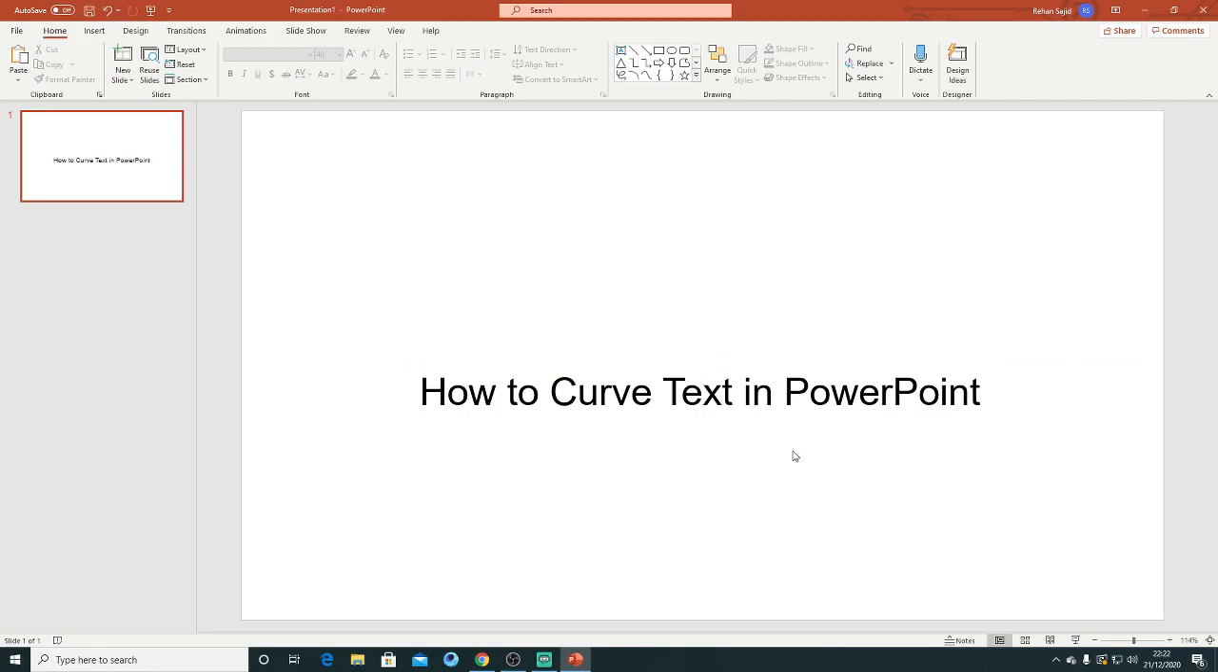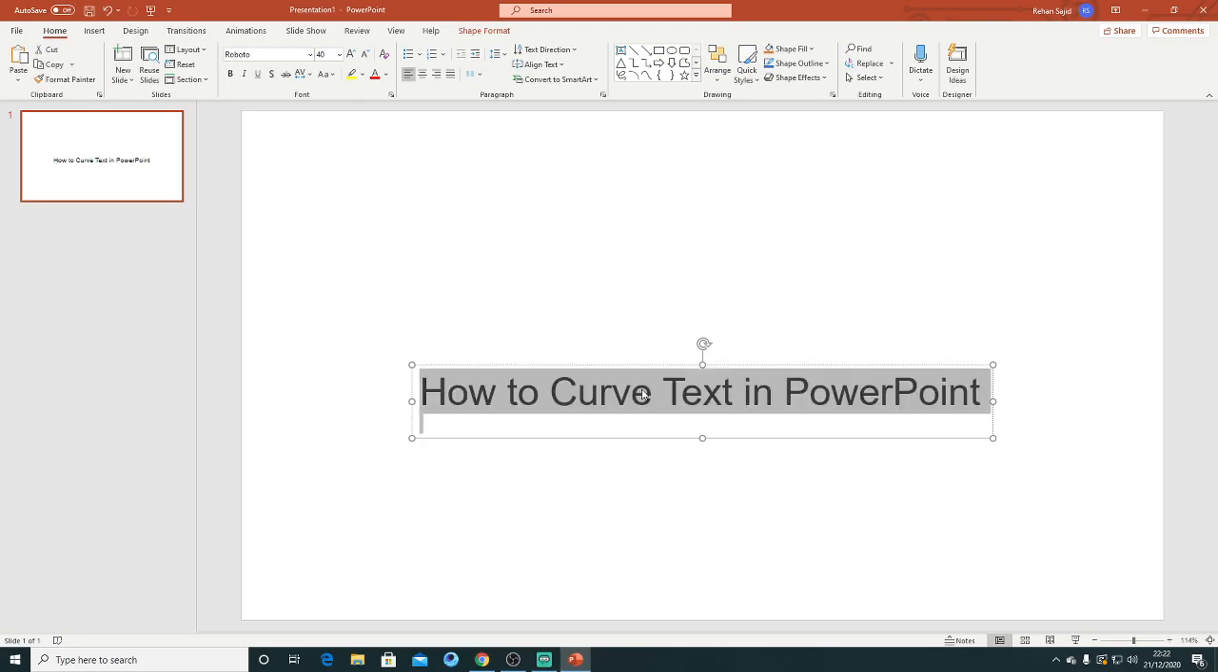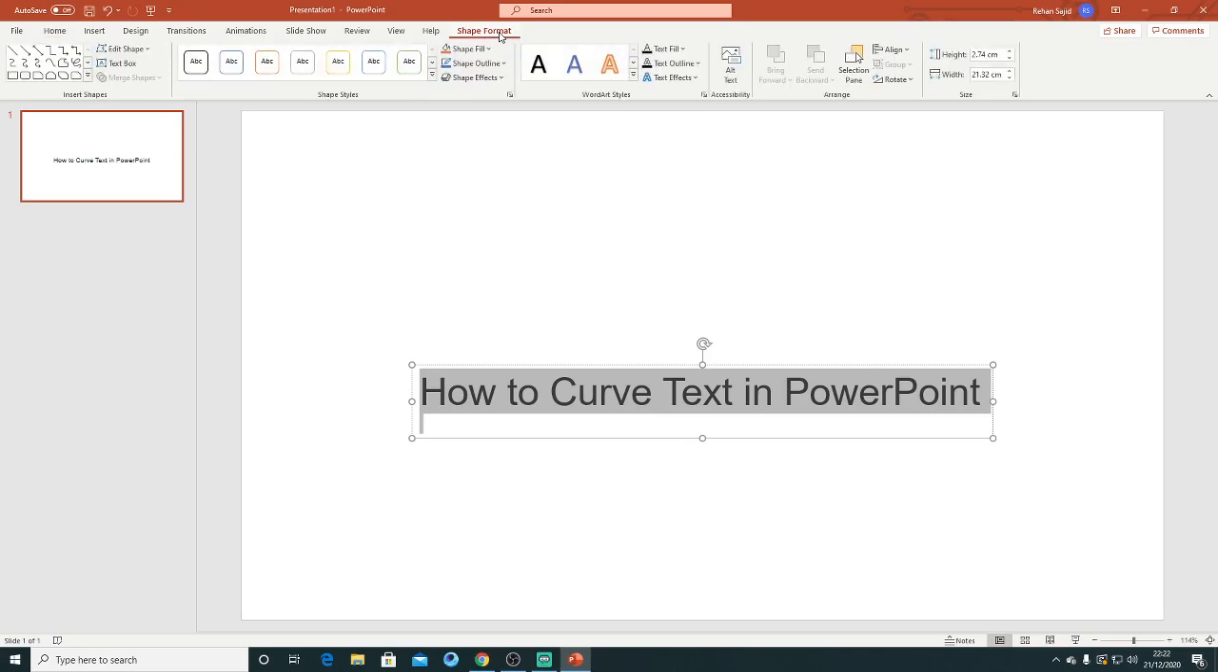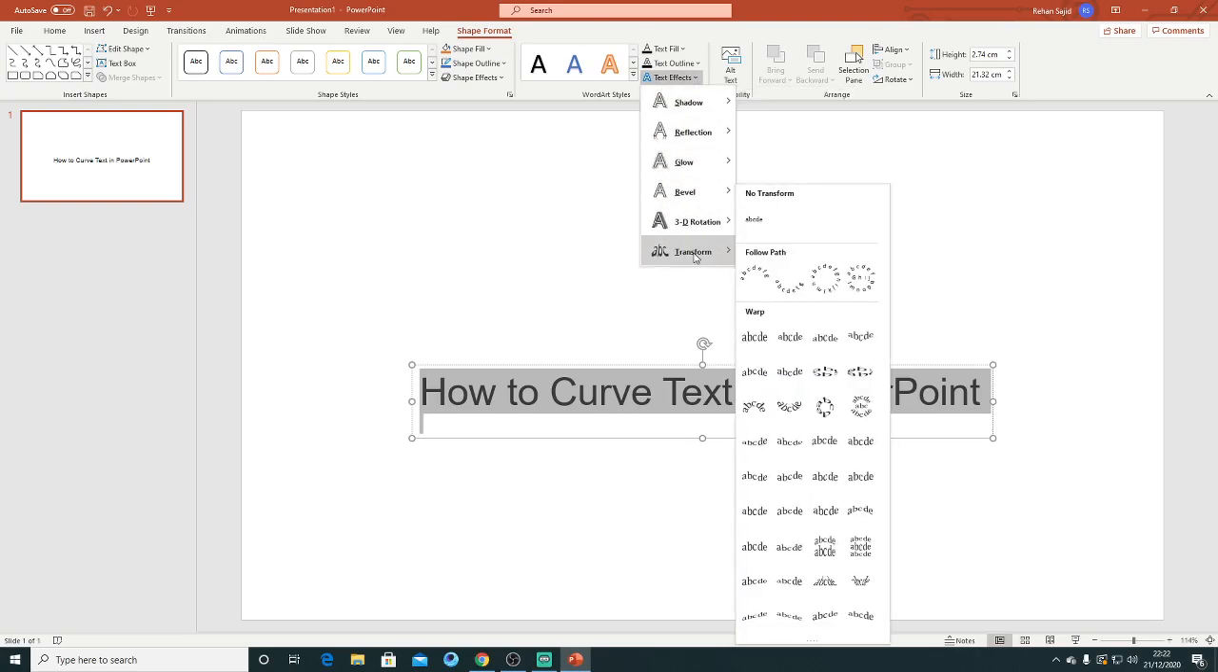Alright, so in order to curve the text, you have to select all the text, the text you want to curve. Okay, so after selecting, you can see the option which is shape format. Right now I am using the 2020 version, so just click on it and then you can see the option text effects. Okay, click on this arrow and then click on transforms.